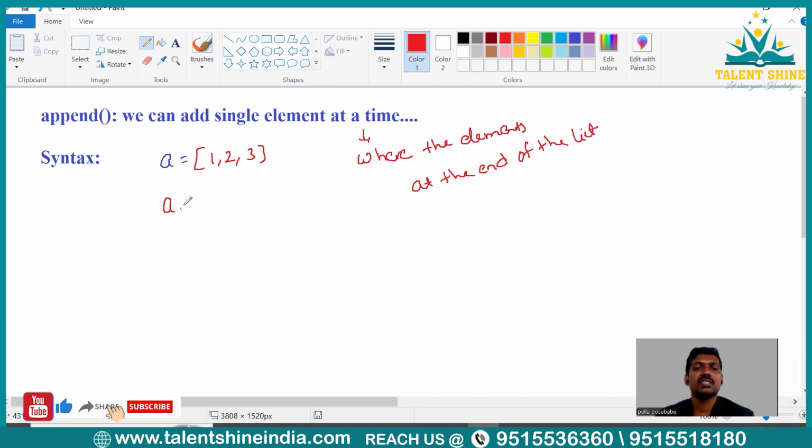Now let me write the syntax here. A dot append of. Here you have to pass what? You have to pass here the element.